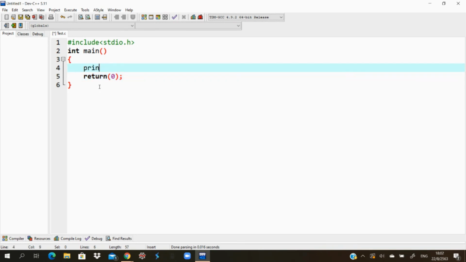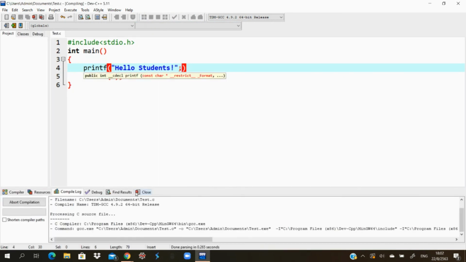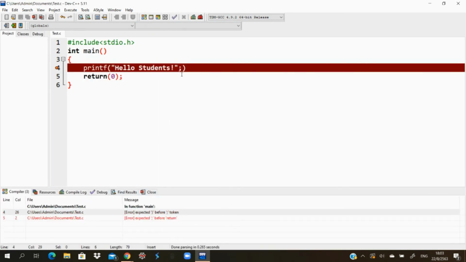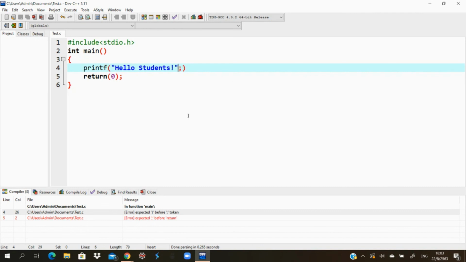After that, I use the command printf and put in the string that I want. Oh, sorry, it's an automatic setup. Hello, students. And don't forget to put the semicolon after every command. So in this case, you can see that I put it in the wrong position. Then we get some error message.